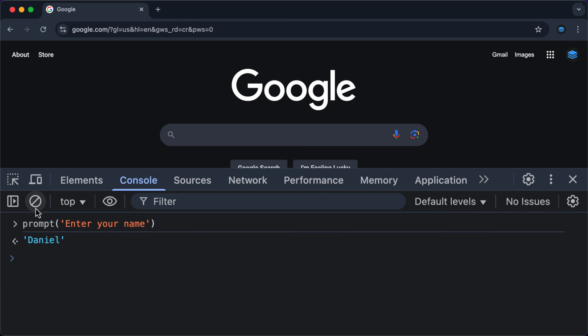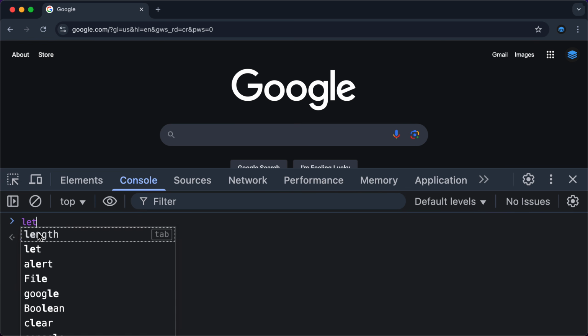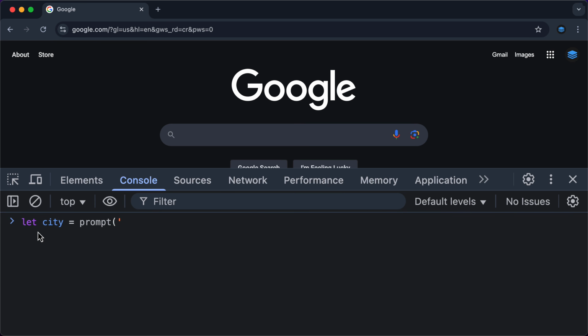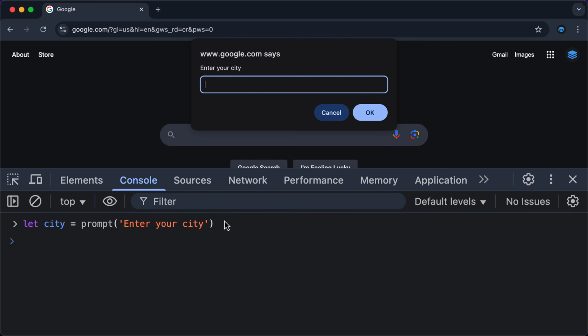I'm going to clear the console. I'm going to type let city equal prompt, open brackets, enter my message, which will be "enter your city", end the string, close the bracket, and hit enter. So I get the dialog box, enter your city. I'll put London and click OK.